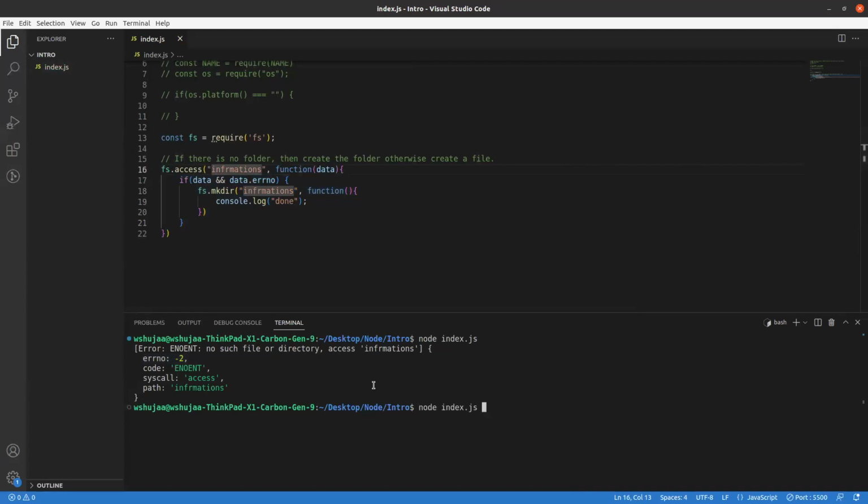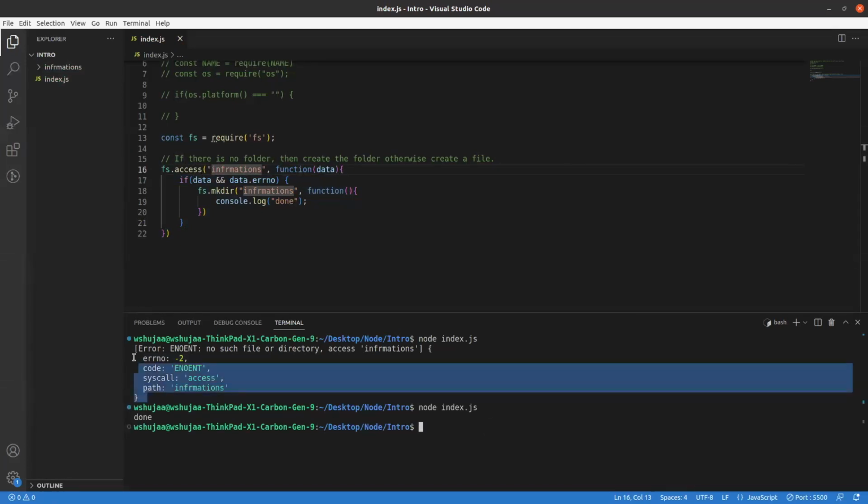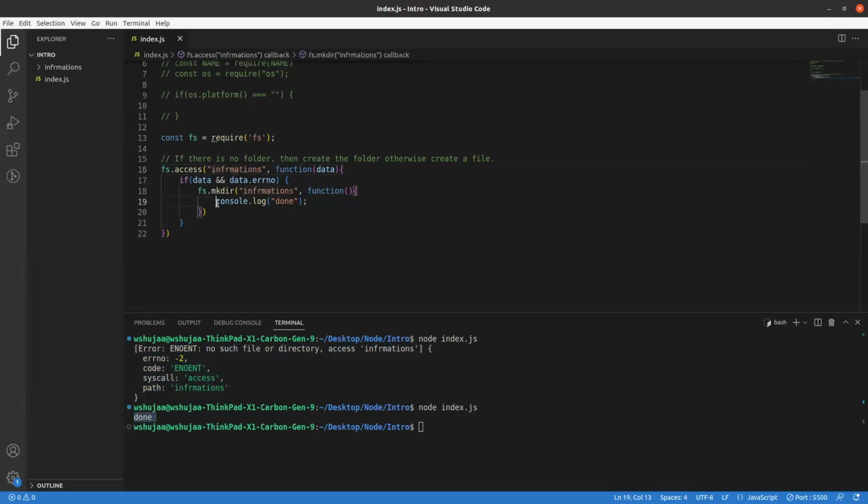Now let's run the project. I don't have that error before. I see the word done, which means we arrived at line 19. So that means the informations folder should be created. If we take a look here, we will see we have the informations folder. So if you don't have the informations folder, just create it.